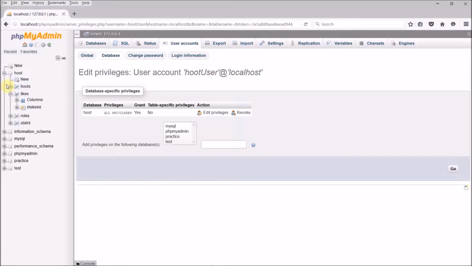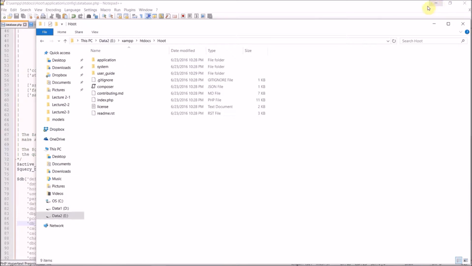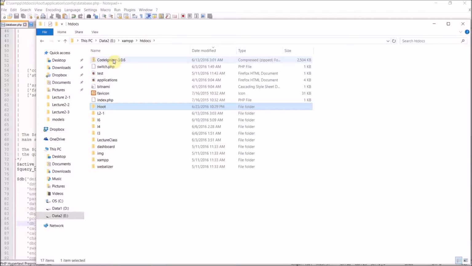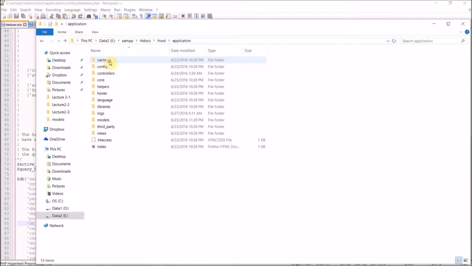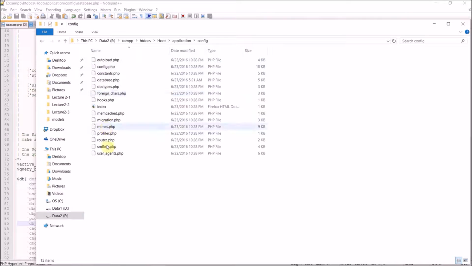Now, after we have that set up, we have to try to connect to it. So we're going to open up our file system, go to htdocs, and go to our Hoot web application folder. Again, you'll have to extract this from CodeIgniter. Just rename it as Hoot, and then underneath the application folder and then the config folder, you will have all of the different configs. And this time we're going to have to open up database.php.